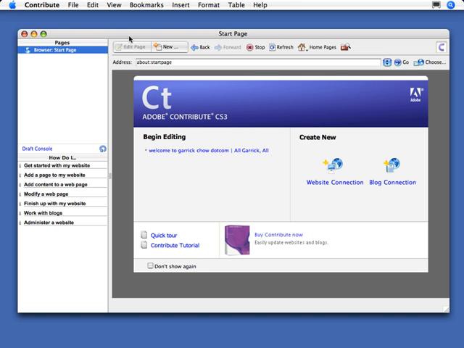Now I'd like to take a closer look at the Contribute toolbar. As I mentioned earlier, the buttons that appear up here in the toolbar are going to change depending on what you're working on in the main document window. Currently, I have the browser start page selected, meaning that Contribute is in browsing mode, and the toolbar displays essentially the same basic buttons and fields that you find in a regular web browser.